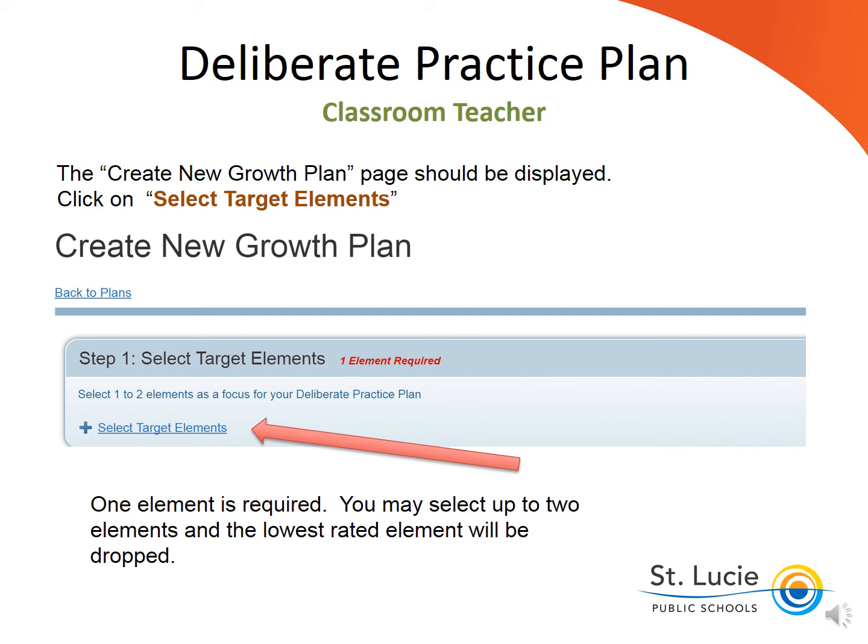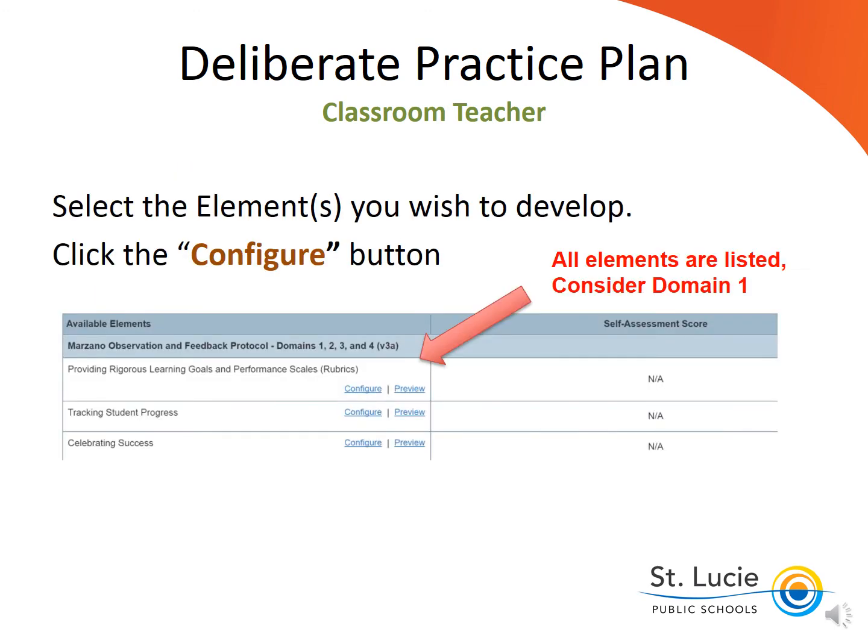In choosing your target element, you may want to consider which element will provide you with the greatest point of leverage in meeting the needs of your students. Once you have self-reflected and taken an honest look at your professional practice, you'll be ready to select your target elements. All of the framework elements will be available to you and are fair game to select. However, elements in Domain 1 provide the best opportunity for observation. When you find the element that you want on the menu, click the Configure button.